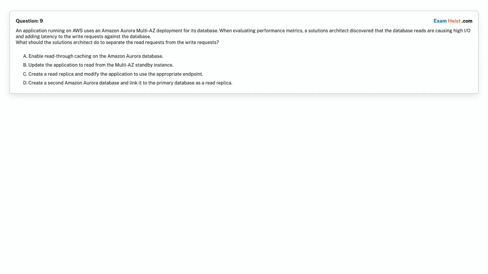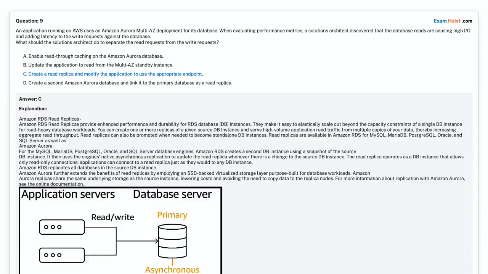Choose the correct answer. Correct answer is Option C. Create a read replica and modify the application to use the appropriate endpoint.